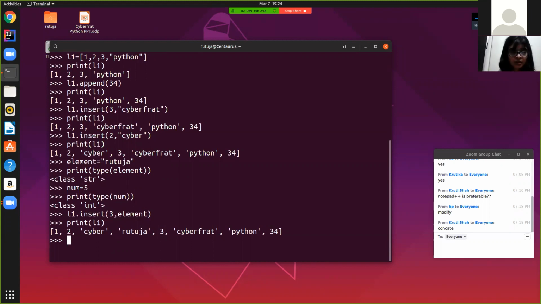So here, L1 is the complete list, where 1, 2, Cyber, Rutuja, 3, Cyberflat, Python, and 34 are the elements of the list. 1 has index 0. So in Python, the indexing starts with 0. It is the same in C. So for 1, the index is 0. For 2, it's 1. For Cyber it's 3, for Rutuja it's 4, for 3 it's 5, for Cyberflat it's 6, and so on and so forth.